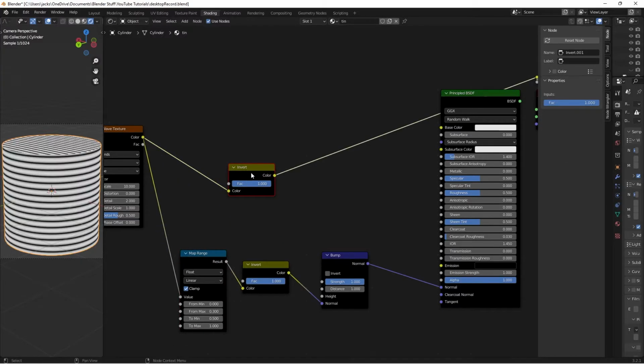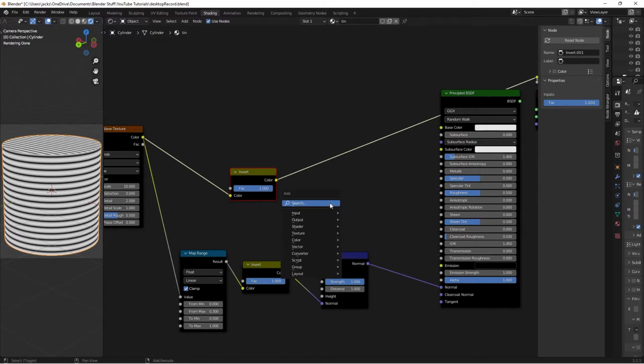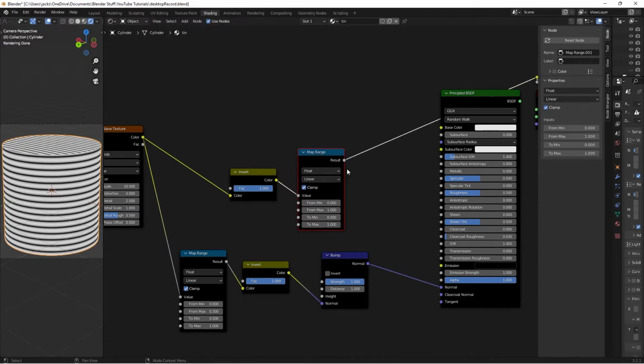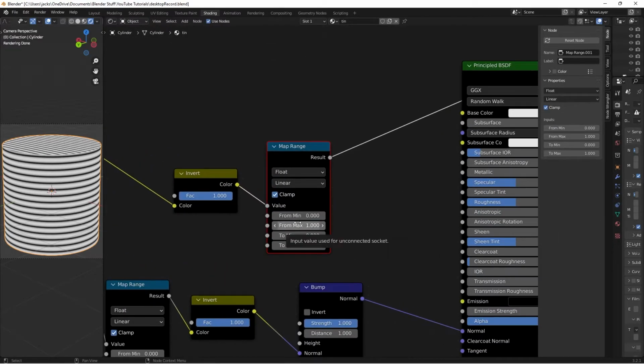So then we'll preview this with Control Shift and left click, and then we're going to press Shift A again, search for another map range node here, put that after the invert node. And then on this map range node, we're going to take this to minimum value here and switch it to a 0.15. And then the to maximum to a 0.4. So what this is saying is the minimum roughness is a 0.15 and the max is a 0.4.